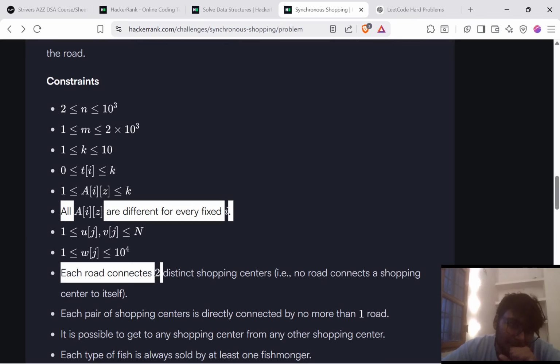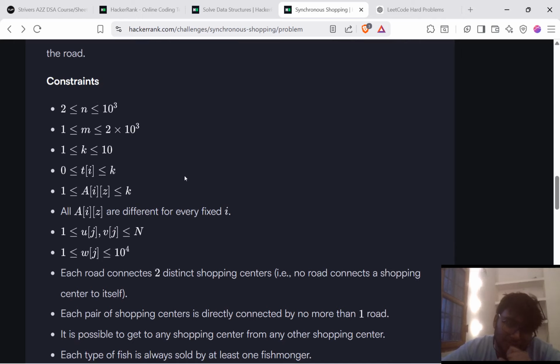Most important is the constraints. We have 10 to the power of 3 nodes, and 10 to the power of 3 for n and m, edges and nodes. We have k from 1 to 10, so we have 10 kinds of fish.